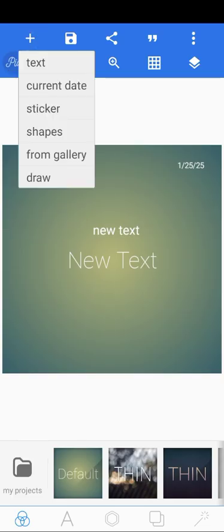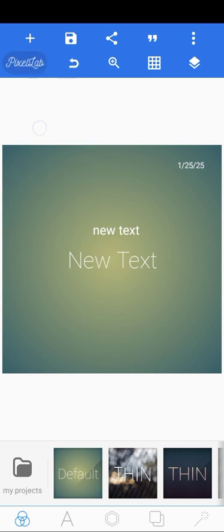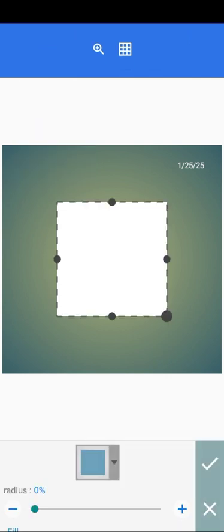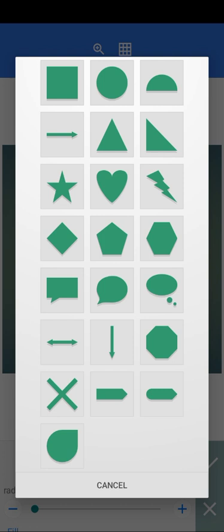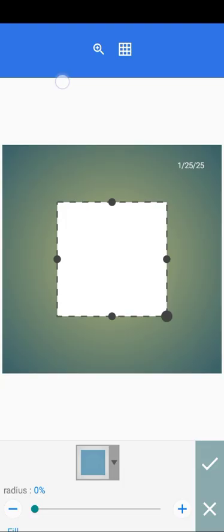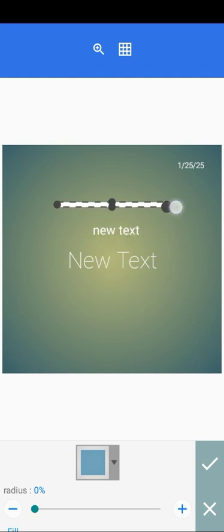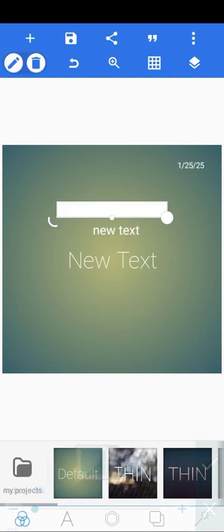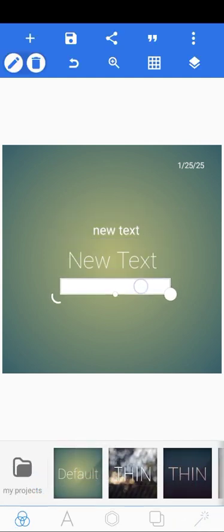Now next thing we have is your shapes. So once you click on your shapes, you see down here you can change the shape. So if we click here, we have circle, we have a semicircle, we have triangle, and all these other shapes like that. So let's go with the square, and we can change it to a rectangle like so. Now we can move it around. Let's just keep it down here.